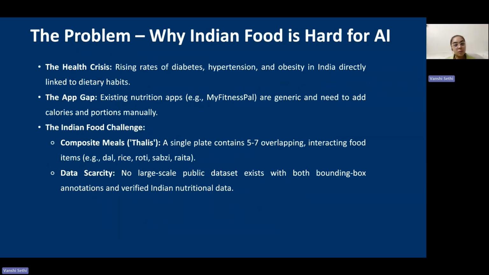And also Indian food datasets were not there much, because the field was mainly influenced by Western food. Then for the Indian food challenge, we got to know about data scarcity of Indian food and also the composite thali. Sometimes the food is overlapping, and we need to detect it very accurately. So these are the things we'll do.